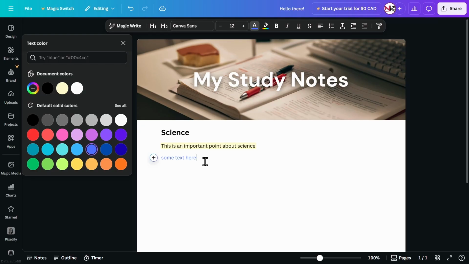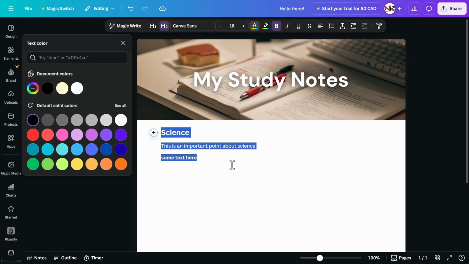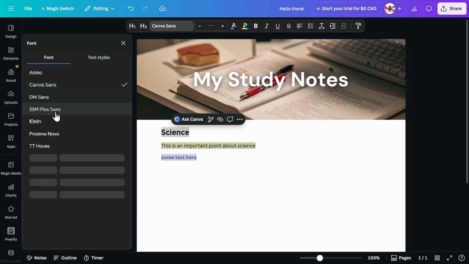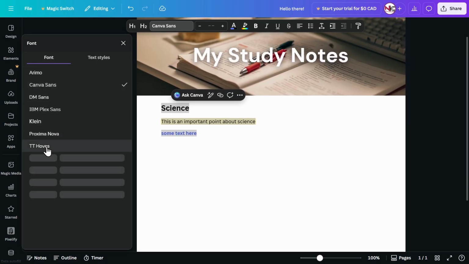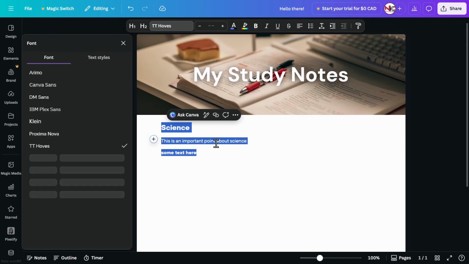You can also bold this text by selecting the text and then clicking or pressing Ctrl B on your keyboard, or clicking this bold at the top, and this will bold the text. You can also change the font if you want by selecting all the text you want to change the font of, clicking the font, and then selecting a font you want to choose, maybe TT Hoves. And that's the basics of formatting.